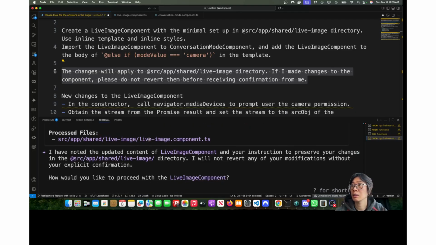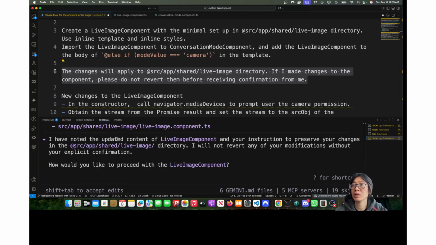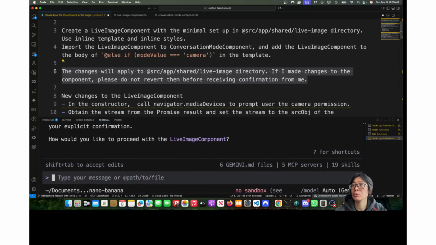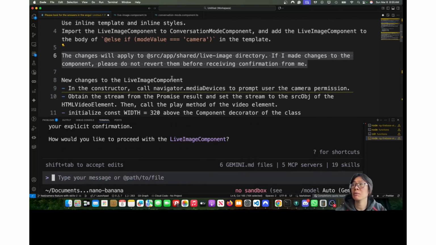Okay. I have noted the updated content of LiveImageComponent and your instruction to prefer your changes in the directory. I will not revert any of your modifications without your explicit confirmation. So how would you like to proceed with the LiveImage component?